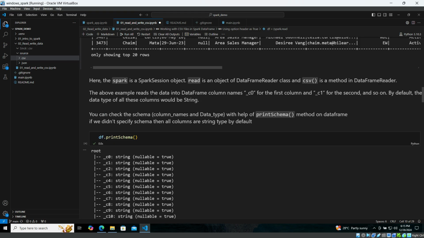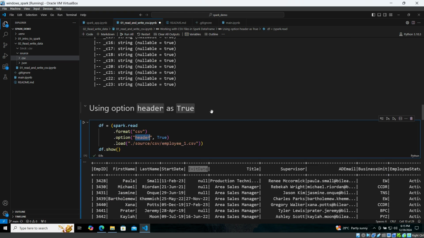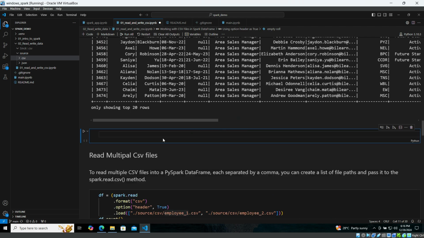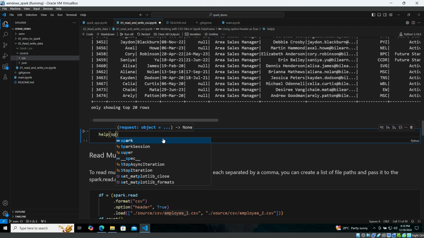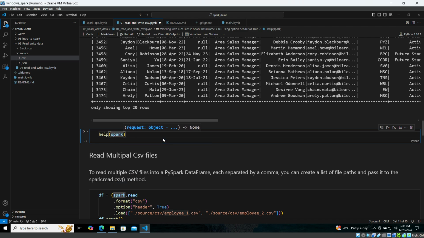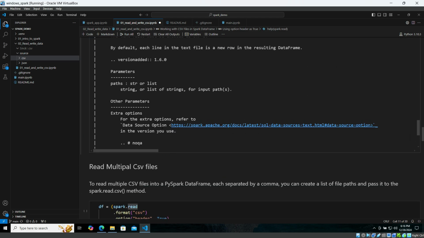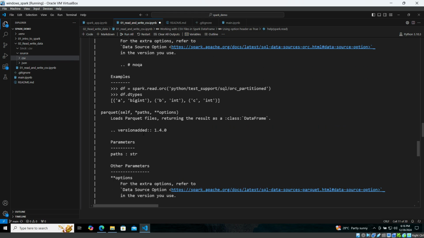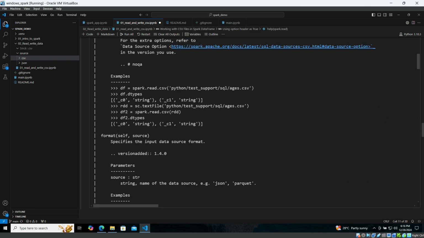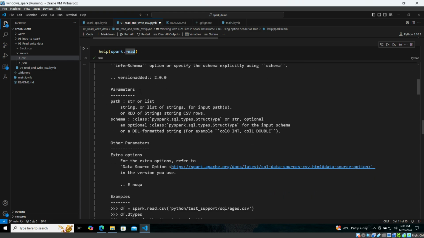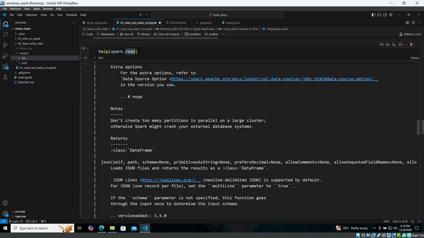So this is how you can read the CSV file. And also if you want to know more about the details of the method, you can always use the Spark reader. Here you can use the help functionality of spark.read, and you will get the documentation of the whole read object. You can scroll through that read class, and we have this read as an object of this class, and you can go through the documentation for this.